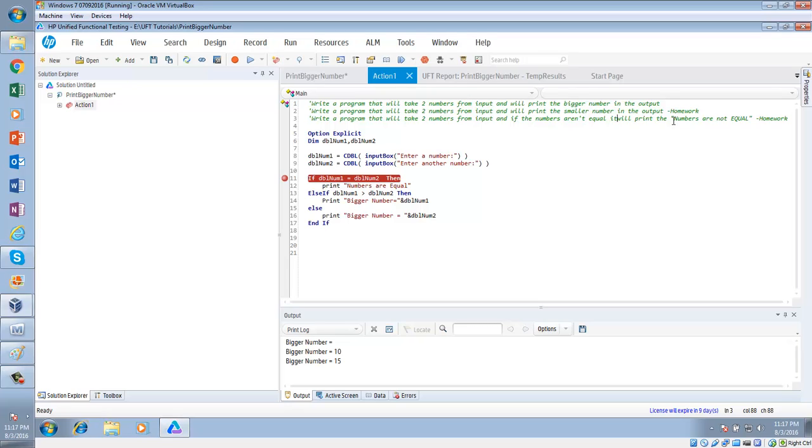So the other homework I am asking you to get two numbers from input and compare these two numbers. If the numbers are not equal, then only it will print the numbers are not equal. Otherwise it will not do anything. So it will be printing something if the numbers are not equal. Otherwise, if the numbers are equal, it will not do anything. Okay, is it clear or do you have a question on this homework?